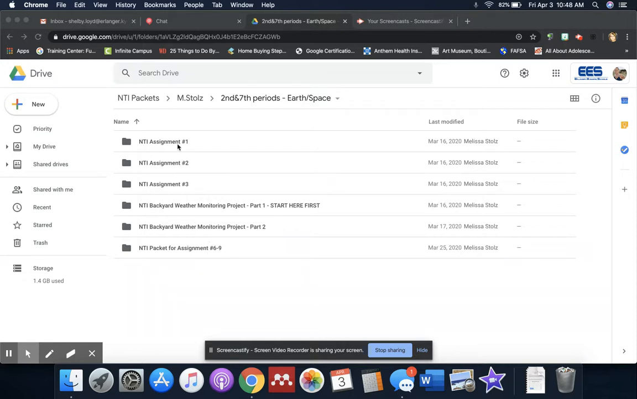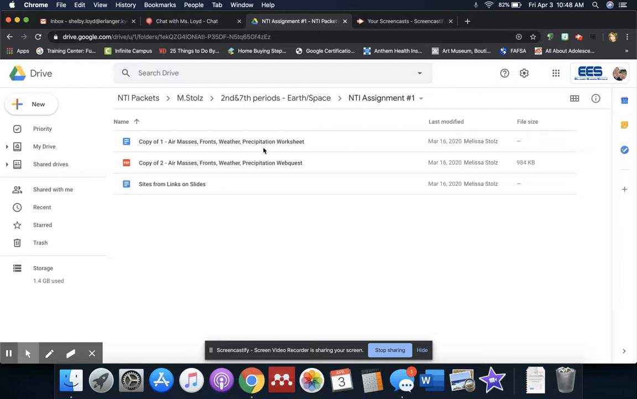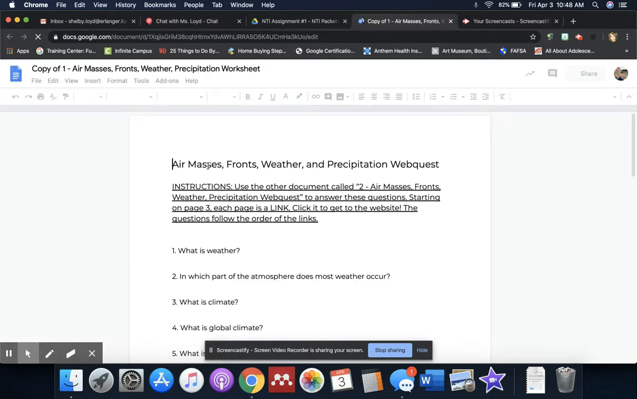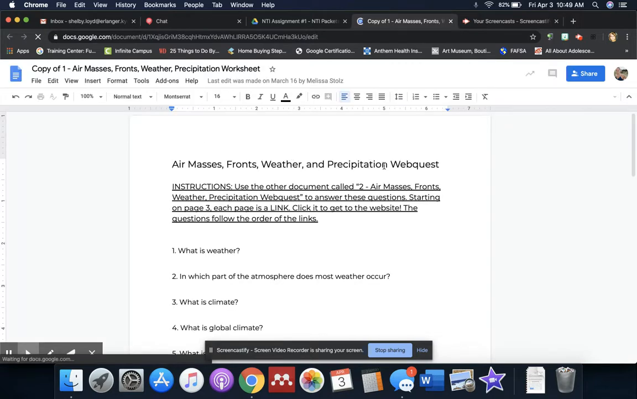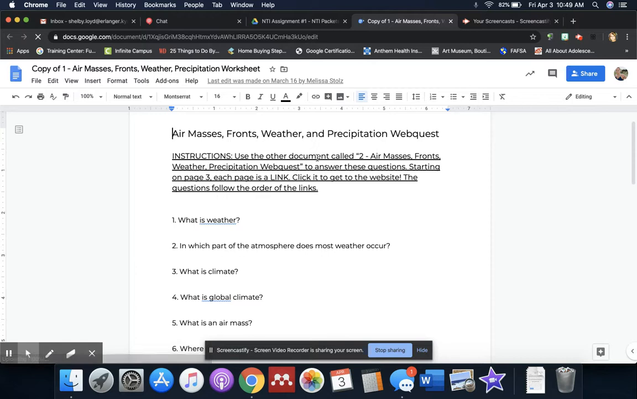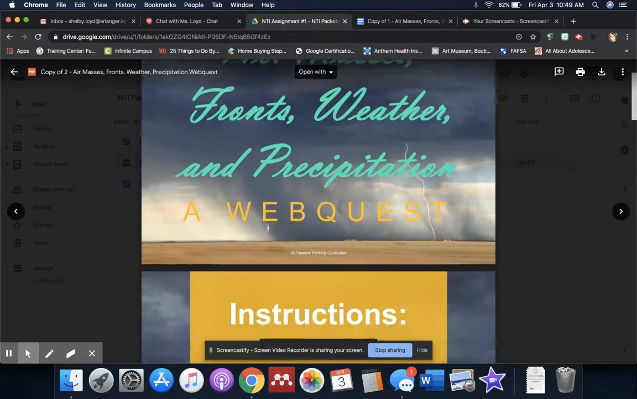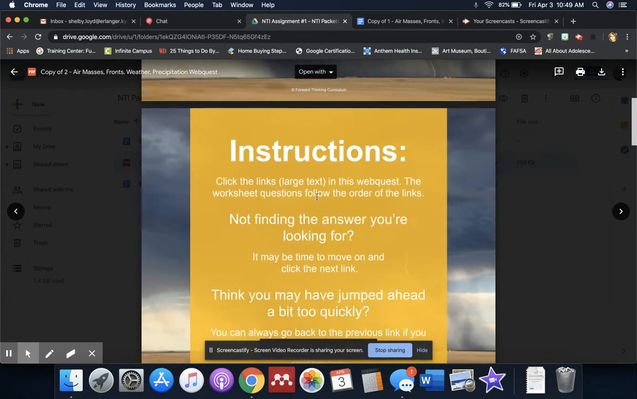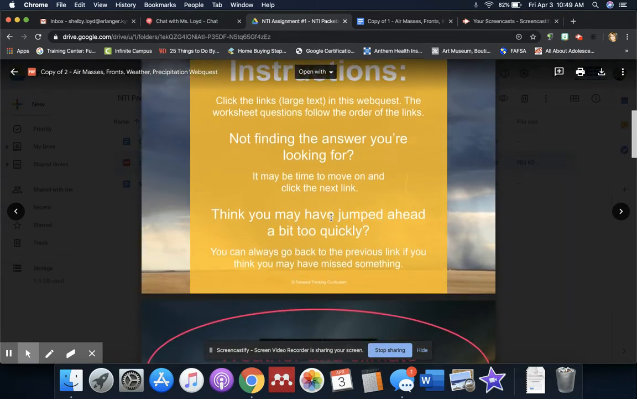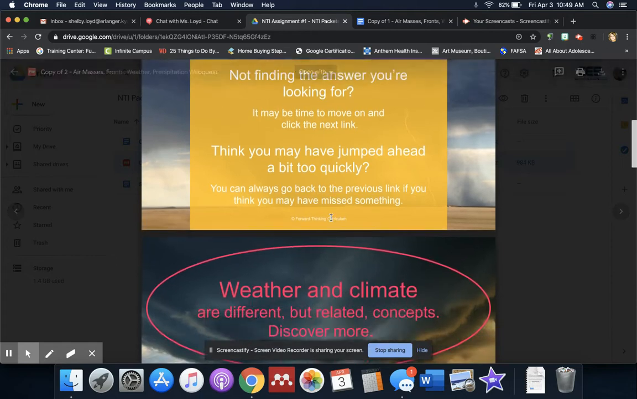Okay, so NTI assignment number 1 is really straightforward. It is a web quest that focuses on air masses, fronts, weather, and precipitation. You have another document that will help you answer these questions. If you go to this, it is literally going to take you right to our places.